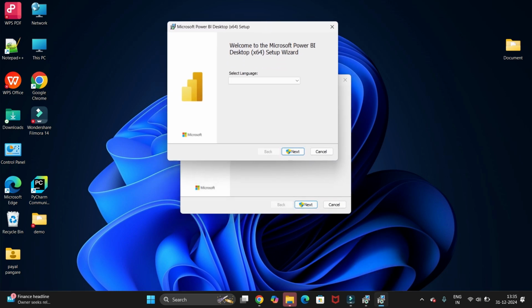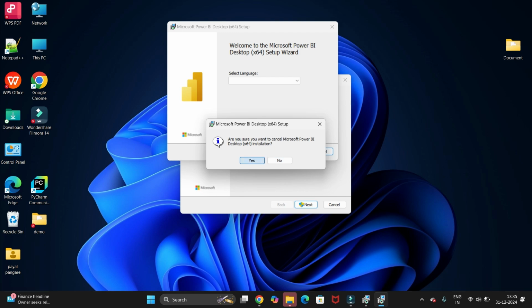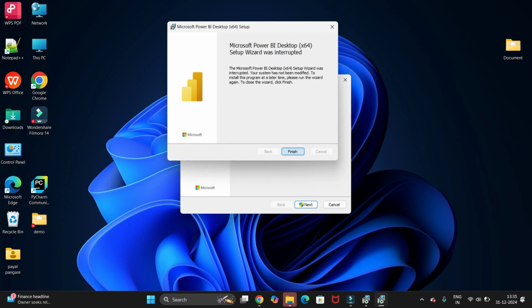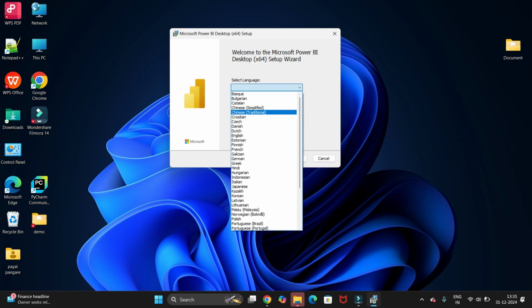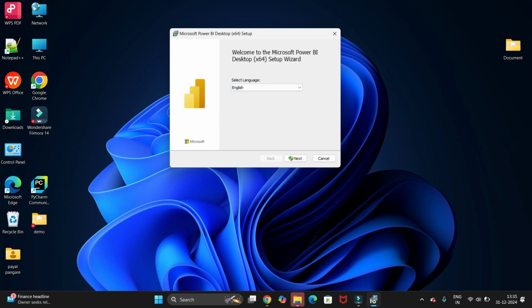Now you will get this window. What we need to do is just select a language. So I'll select the language as English. Then click on the next button. Then it will ask you, do you want to allow this app to make changes to your device? So click on the yes button. Now let's wait for a while.